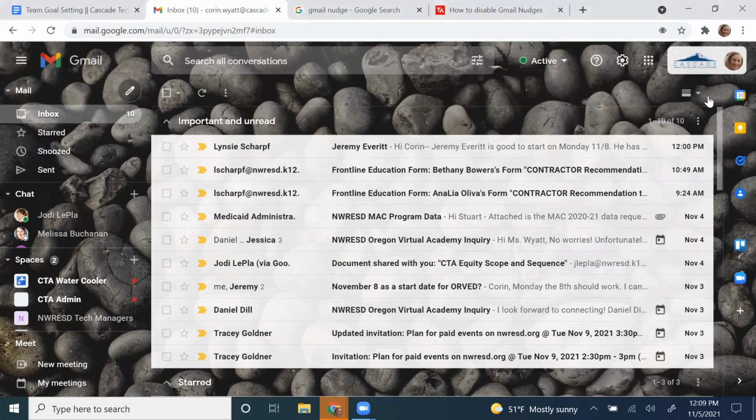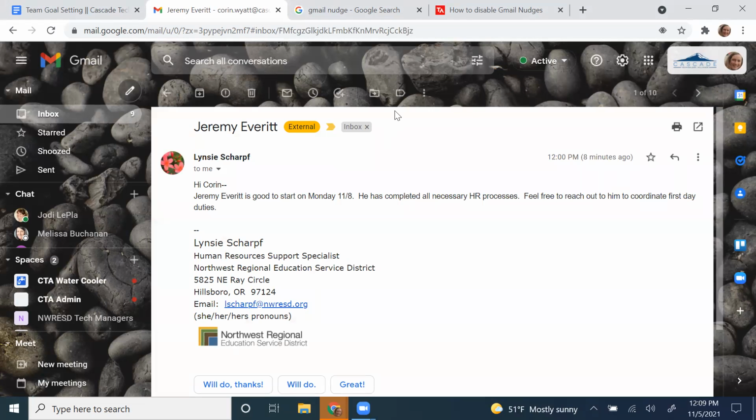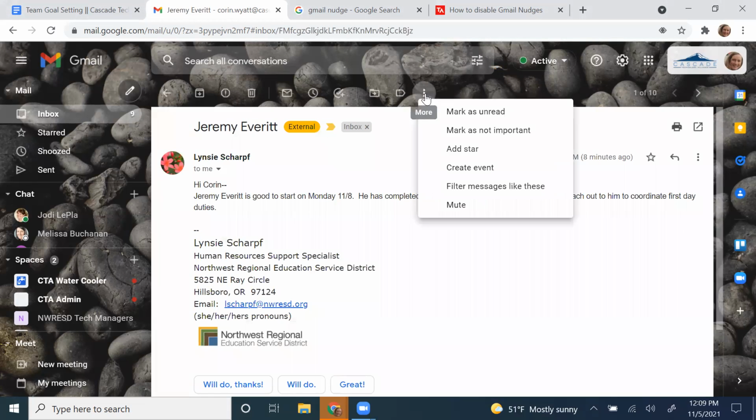So those are quick settings. There are lots of things in there to try. We talked about reading pane. This is a really nice feature. I'm going to go ahead and open a message. And then up here, you have a menu that says more. So it looks like 3 dots. And then you can create an event from a message, which is kind of nice.